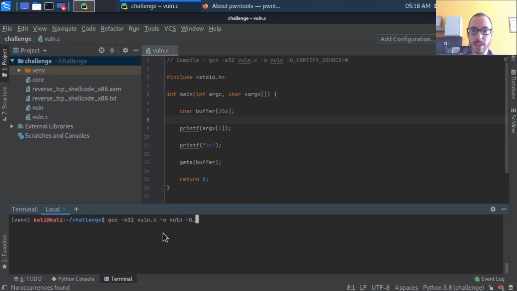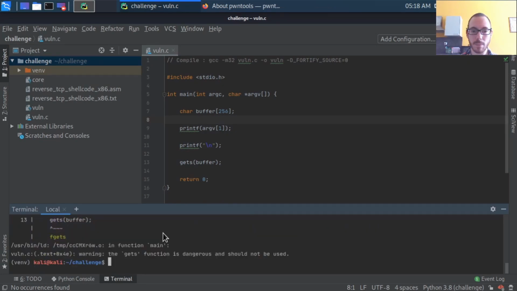And the next one is the Fortify source, which is another security measure. This one will not be covered in this video, but I would advise you to do your own research just after you did this one. So of course we get a warning because you should never use the gets function. And now let's just try to run it.